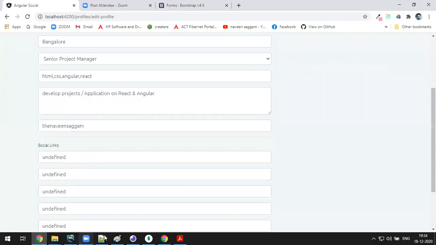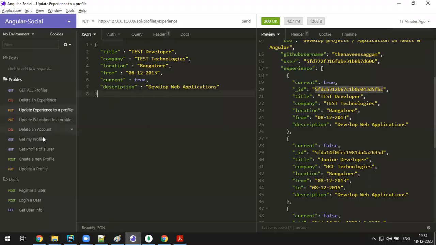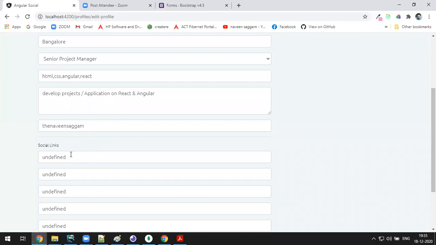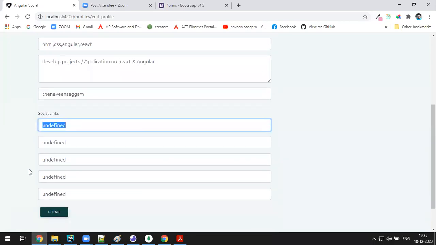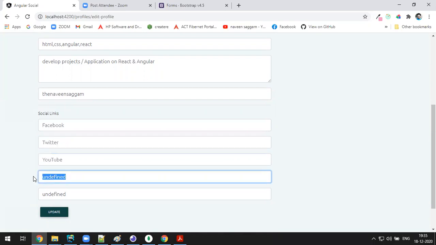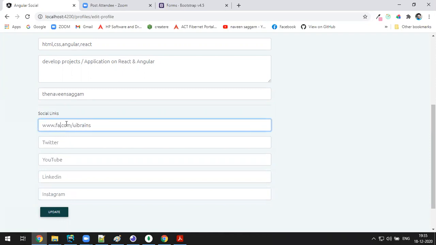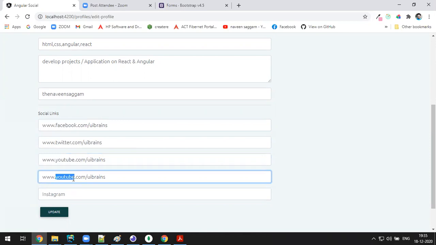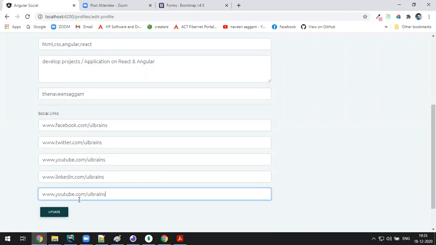Only thing, social links. Can I grab the social links from here? Somewhere we made it, na, create profile of a user. Yeah, this one. Copy. Go to here. So, array none defined is coming. Facebook, Twitter, YouTube. This one. Okay, so Facebook, this is facebook.com. Twitter, YouTube, LinkedIn, linkedin.com, Instagram.